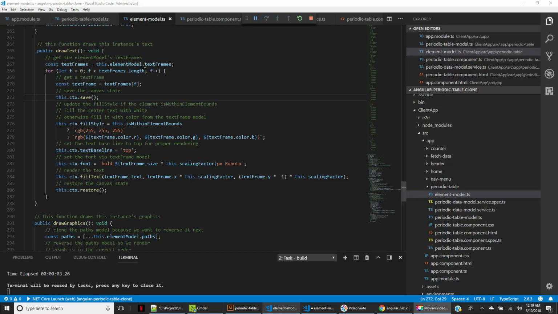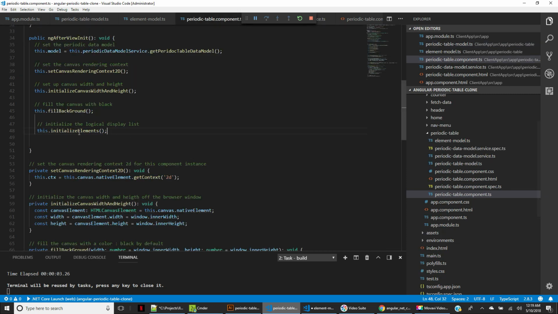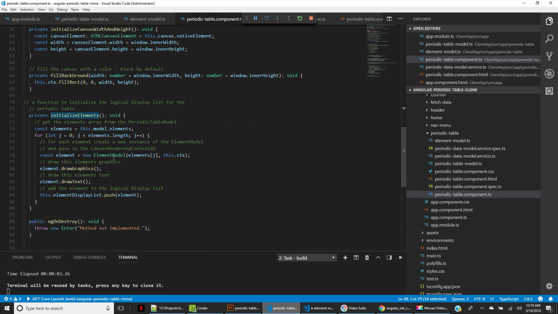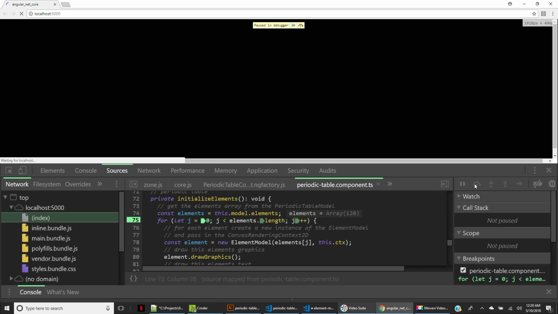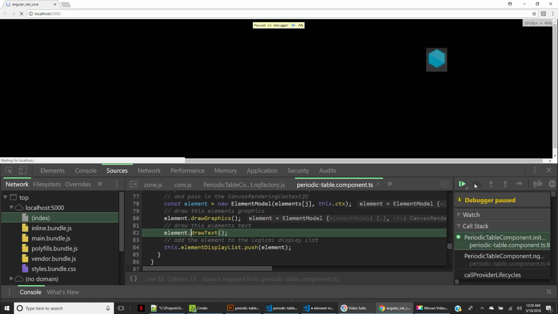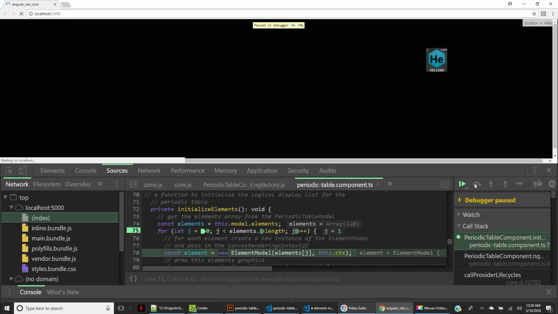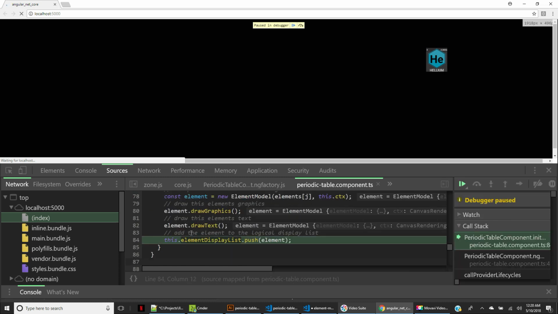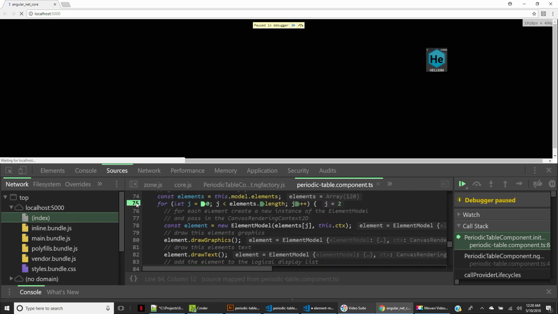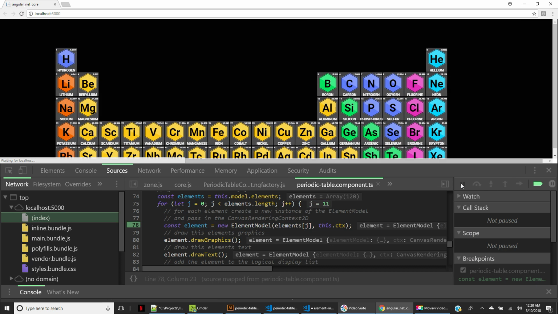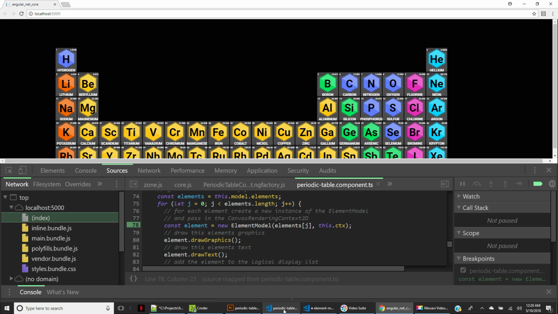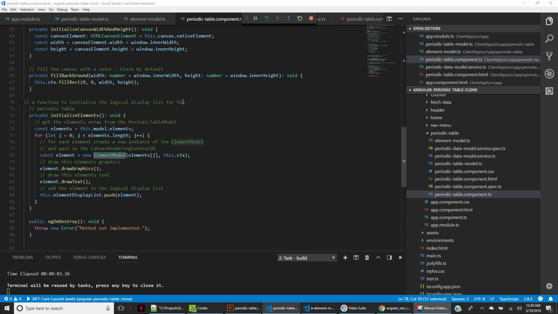Okay, so now that we have that done, we can again test our initializeElements function. So this function is going to initialize our logical display list and draw the graphics and the text for each element model. So our app refreshed itself. We've now hit a breakpoint in initializeElements, and we will step through it and watch our, hopefully, graphics get drawn. So there's our graphics, there's our text. And let's see if we can do this a little faster. There we go.